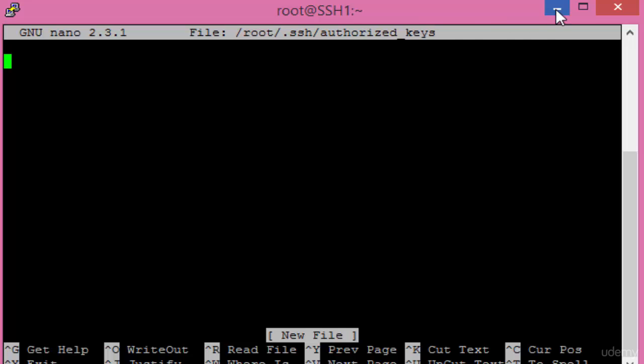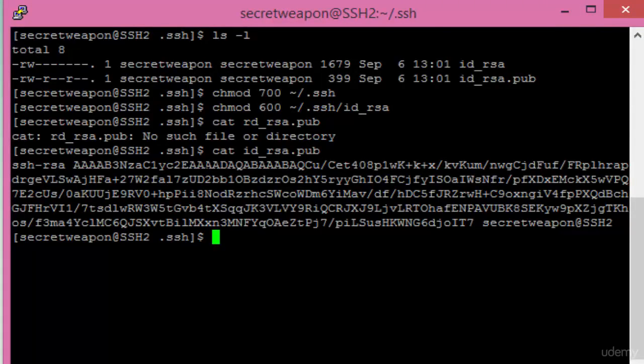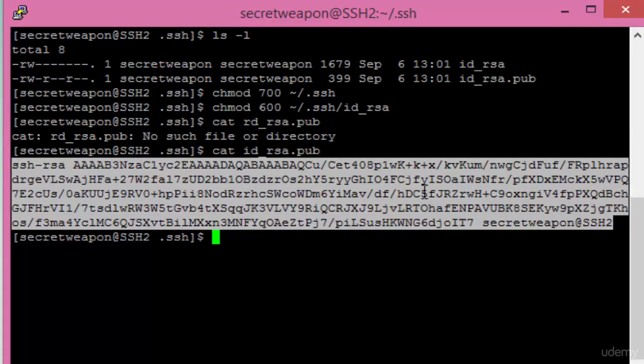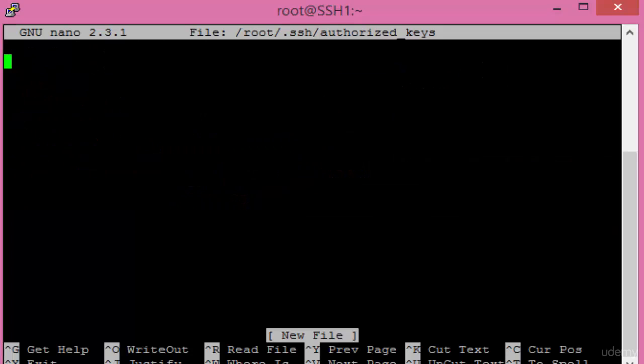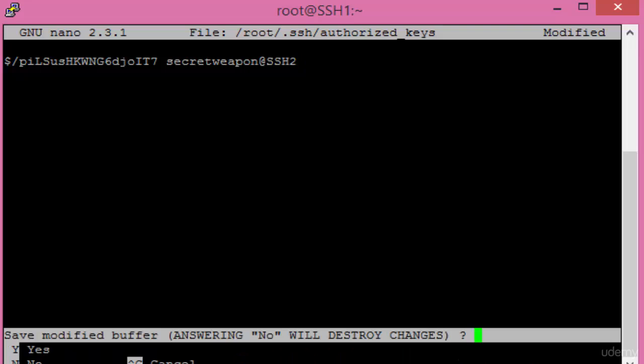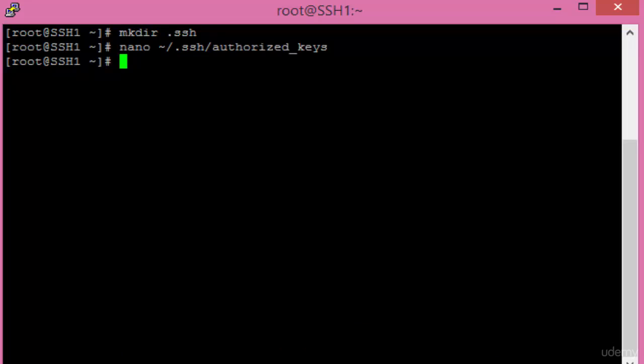So let's go back to the SSH2 machine and copy the public key. Then open the SSH1 terminal and paste the key here. Now let's save this file. So I will press Ctrl X, then type Y and enter. Now let's set permissions on the key files on the SSH1 machine.